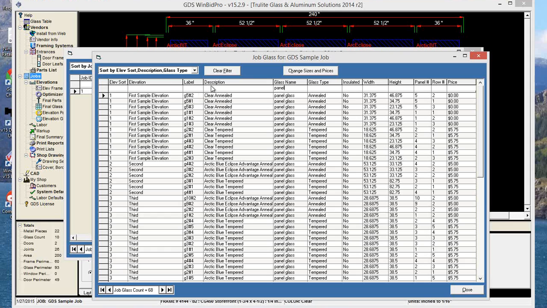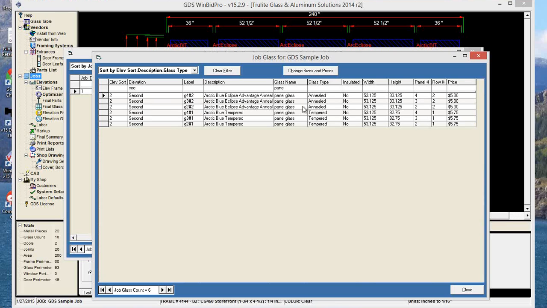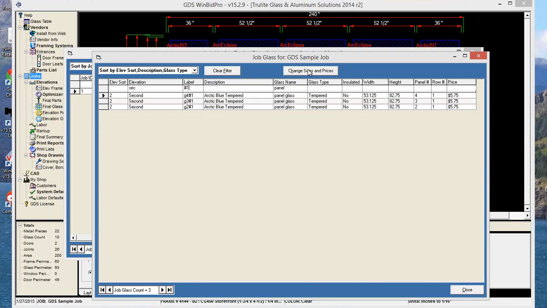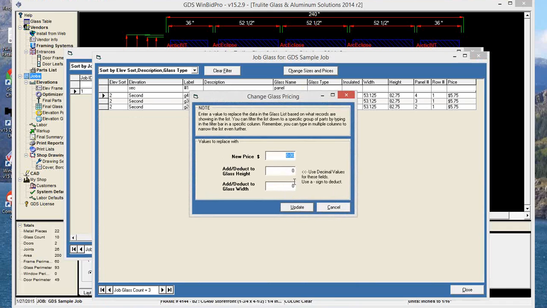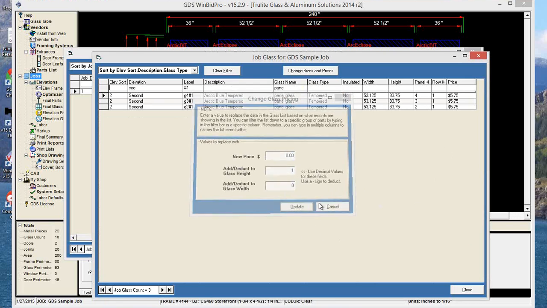Okay, so let's say we want all our panel glass in the second elevation. So that's how we get rid of the door stuff, because the door stuff would say door here, and these are panel glasses. So now if I want to change all those in row 1, I want to add an inch to the height of that glass. A positive 1 would add, and then I'd update. So these are going to change to 83 3/4.